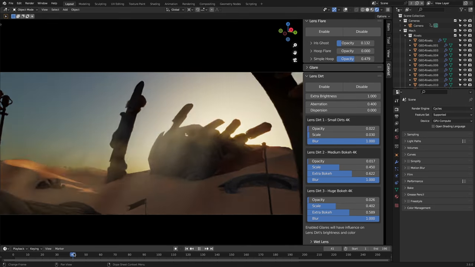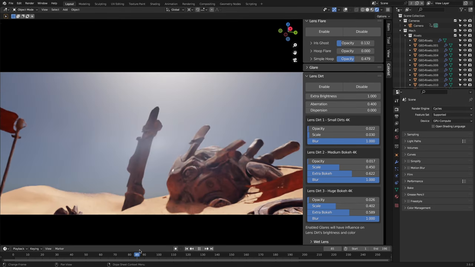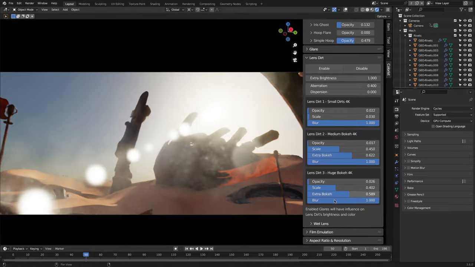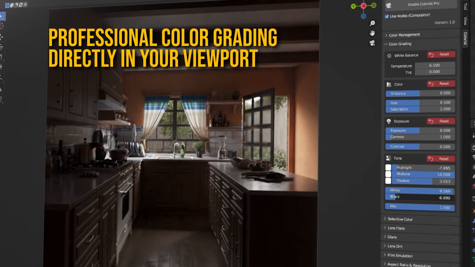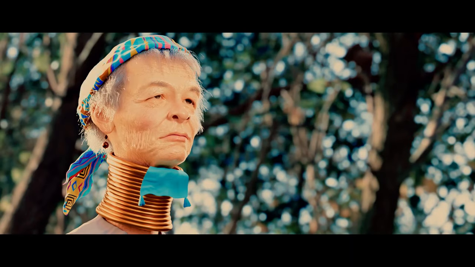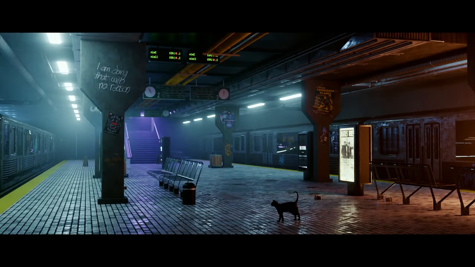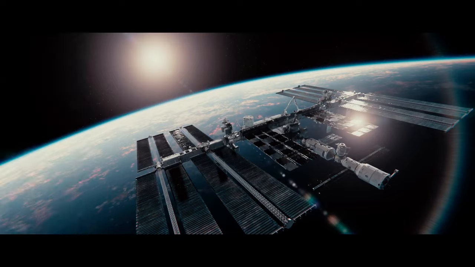In today's video, we're going to talk about a new Blender add-on called Colorist Pro, which is a tool that brings color grading directly to Blender's 3D viewport. The add-on seems very interesting, so without further ado, let's see what it can offer.